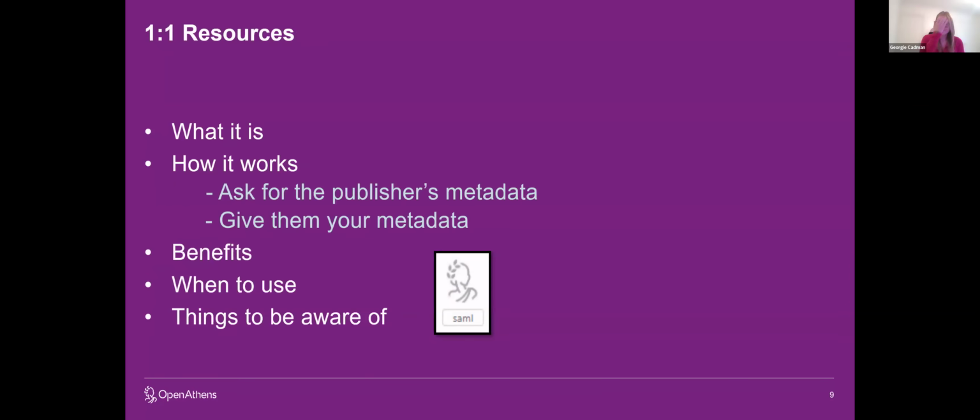one-to-one resources. So if a publisher isn't part of a federation, you may want to ask them if they can do a one-to-one connection. One-to-one connections or one-to-one resources, again, have a lot of different names. You might hear them called bilateral connections, direct connections, or custom SAML resources. But it's essentially just a way to connect to publishers who do support SAML, but don't support federated access.